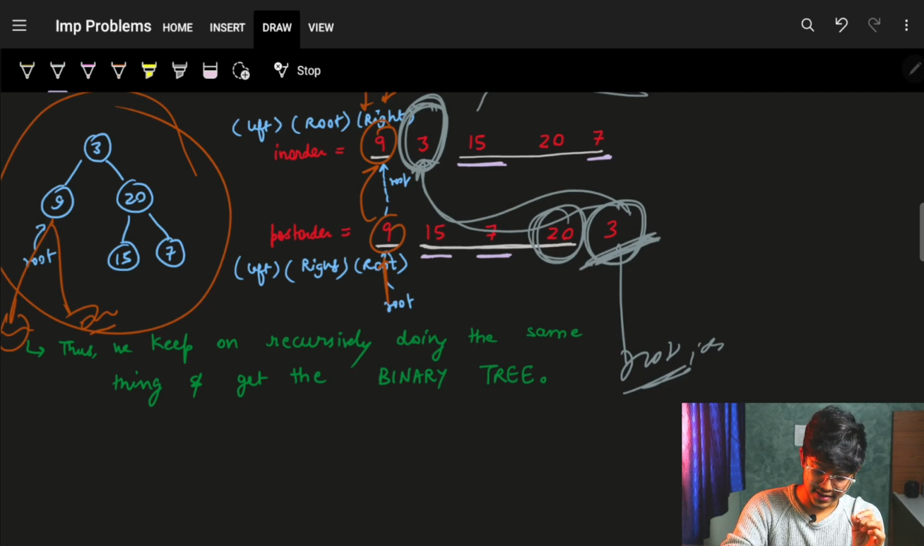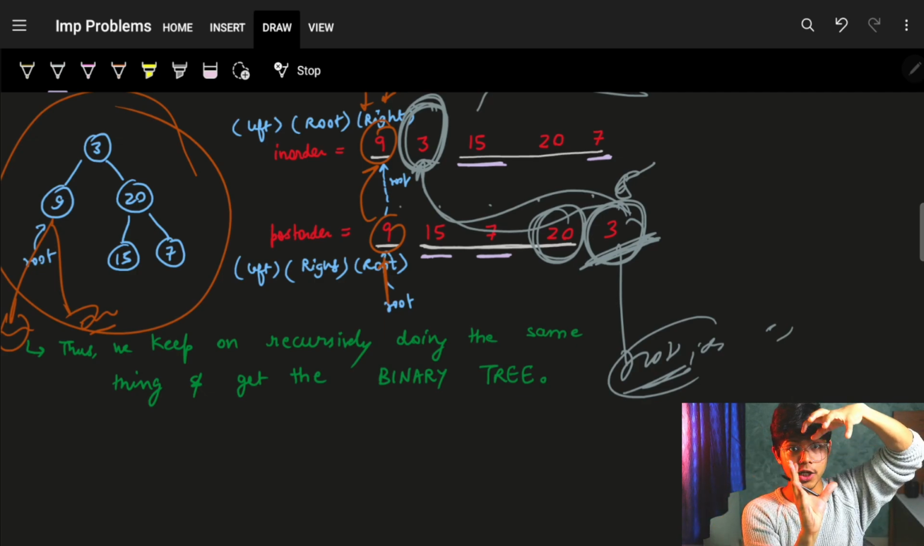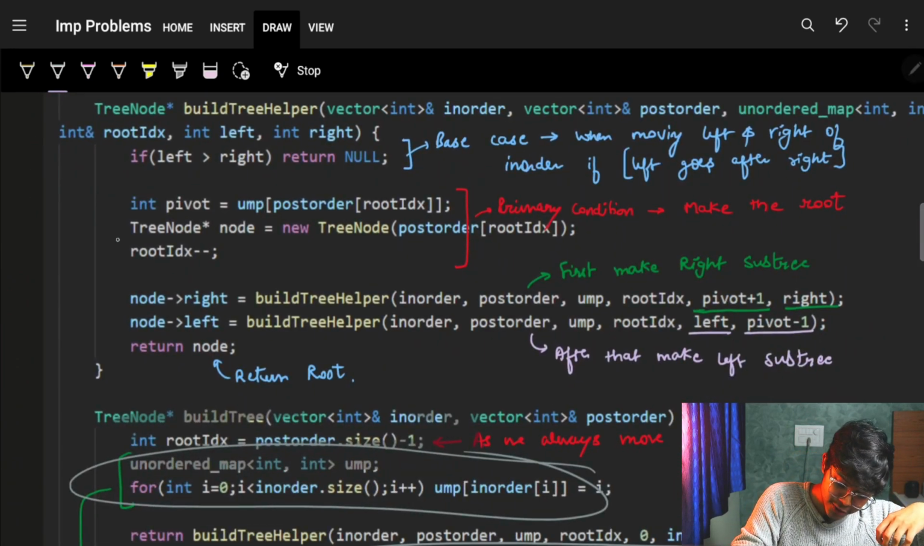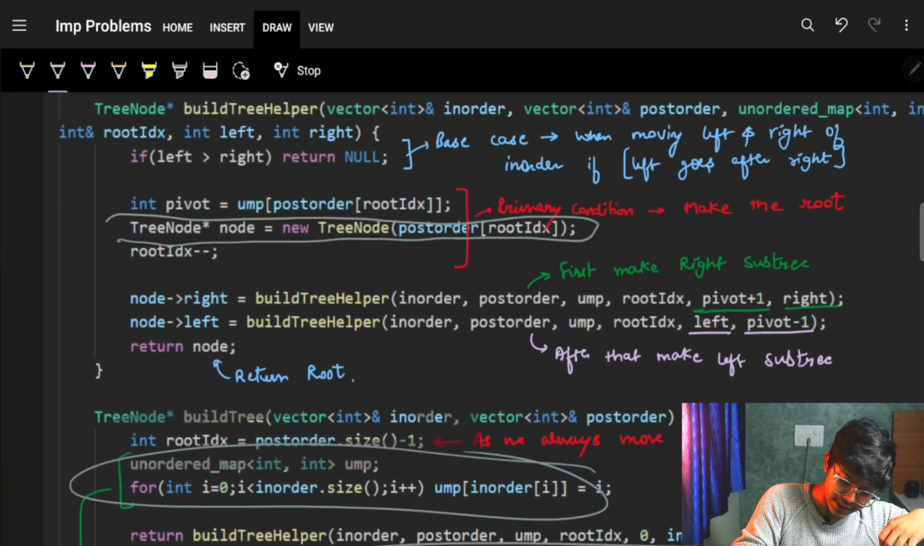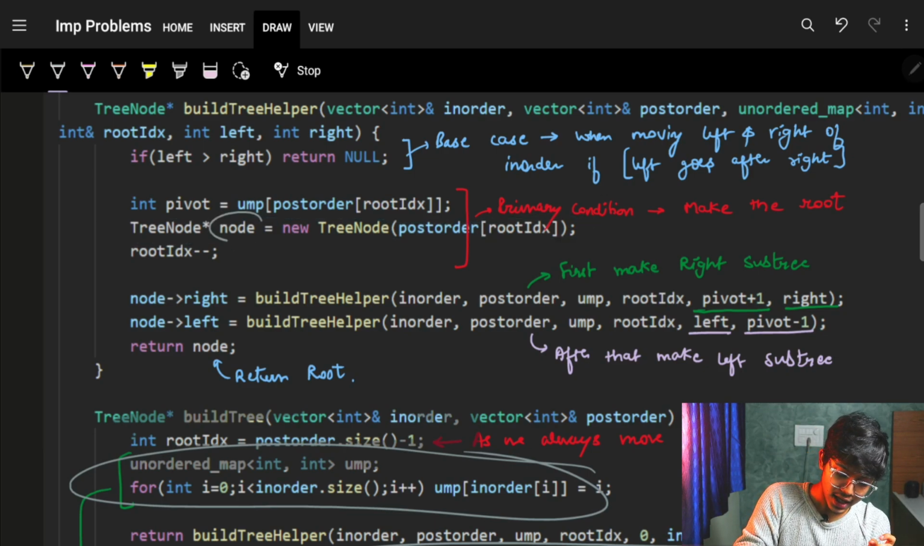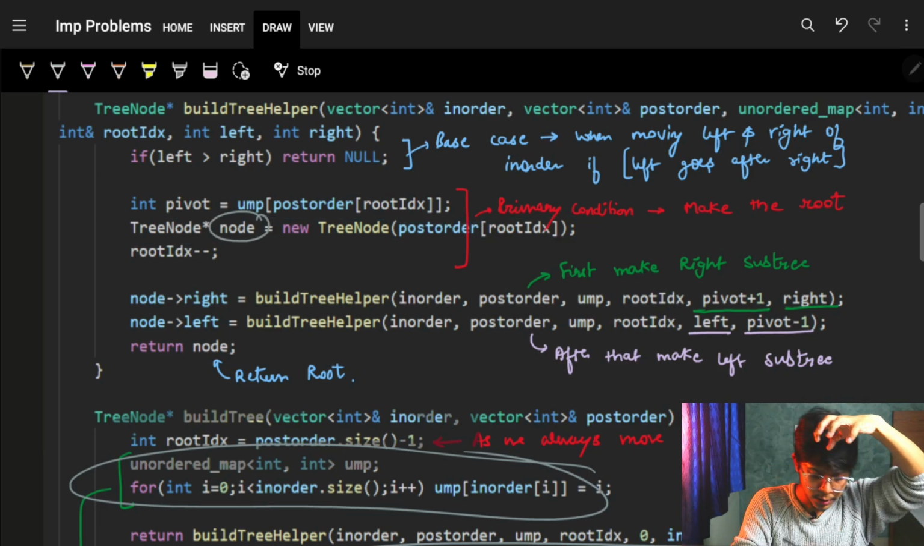My root index is 6, let's say. This element is 0, 1, 2, 3, 4, 5. And my root index is 5. My root element is 3. Then I have found my root element. I'll just make a node out of that root element, which means I'll make a node of 3. I just made a node of this root element, which is the post order of root index, so that now I have a root node.